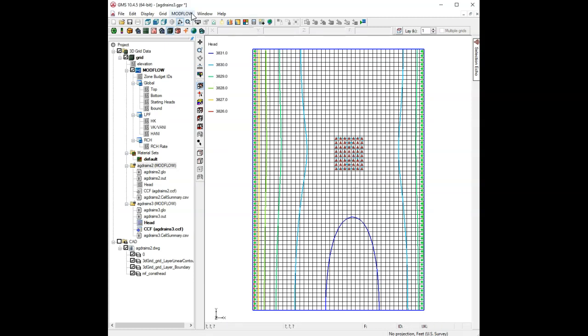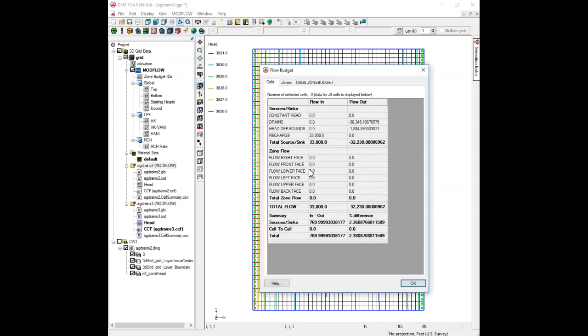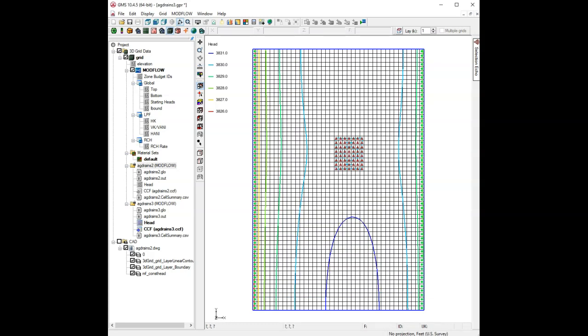But the point is, of the flow budget now, part of our water is going out the drains, and part of it is going into this irrigation pond through the general head boundary package. A negative sign means it's going from the aquifer into the irrigation pond. So that's what we got with a conductance of 1e6, which is really large.